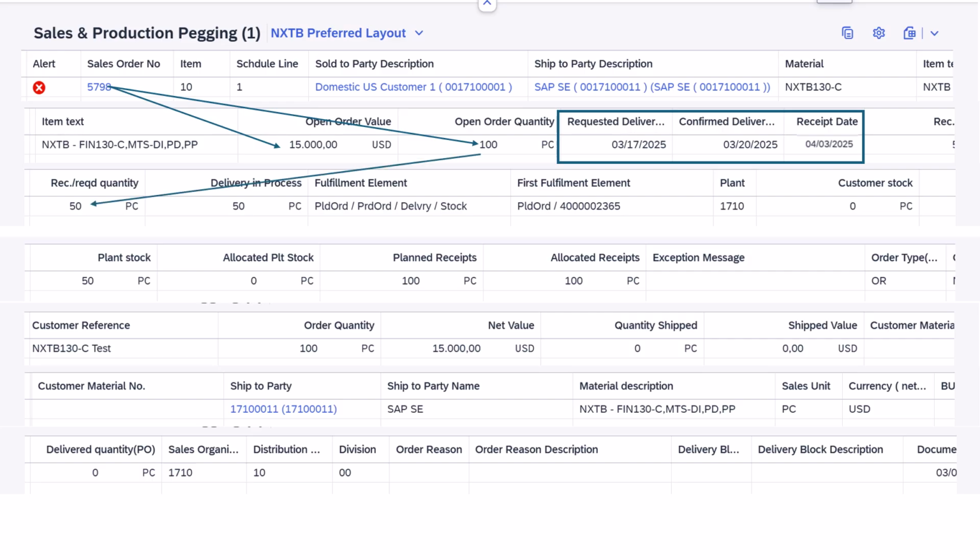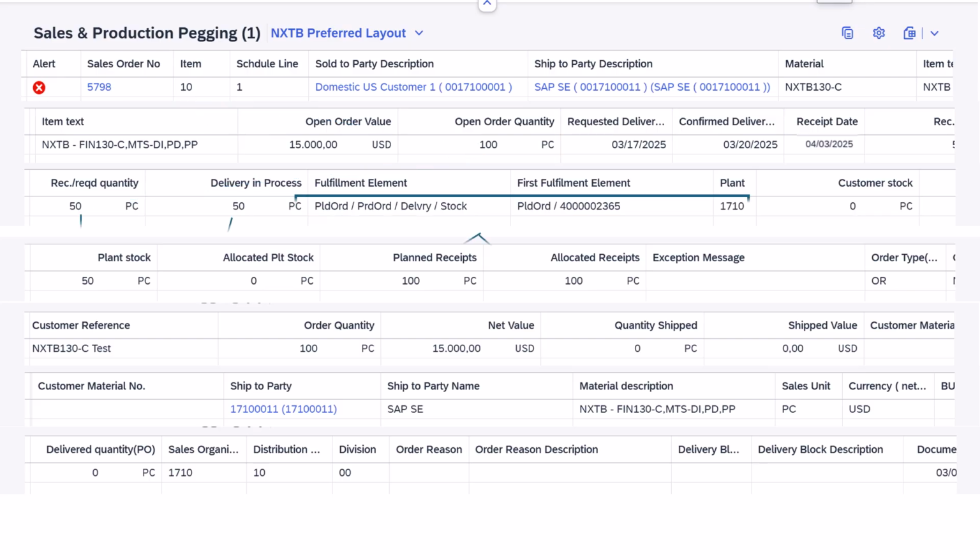If we look at it further, we do have an expected receipt quantity of 50, and take a look at that, we have a delivery in process for this. So we have a planned order, a production order, a delivery, stock, and the first fulfillment element is actually a planned order, 4 bunch of zeros, 2, 3, 6, 5 in plant 1710. So we do have 50 in stock, and we do have a delivery in process that we will allocate, but we have not yet done so, allocate that stock.